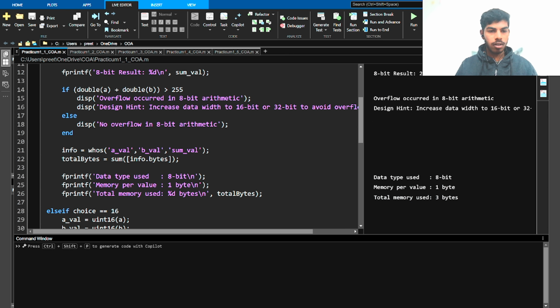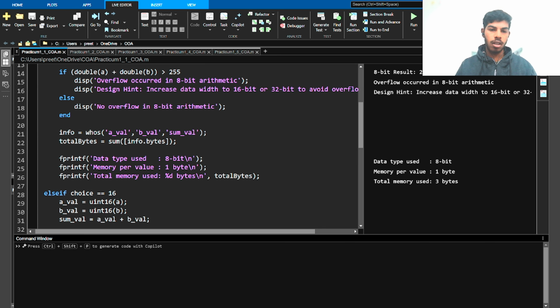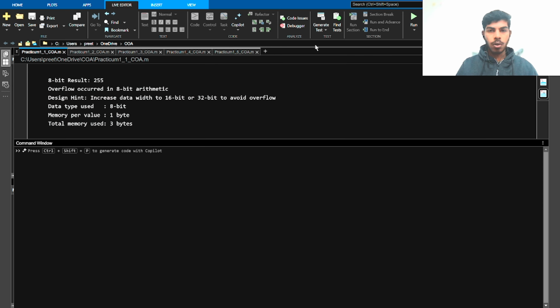Line 21 is the whos command. The whos command shows the memory usage of variables. The same logic is repeated for 16-bit using unsigned integer uint16, and 32-bit using uint32, where higher bit widths allow larger values and consume more memory. Now let's run the code.